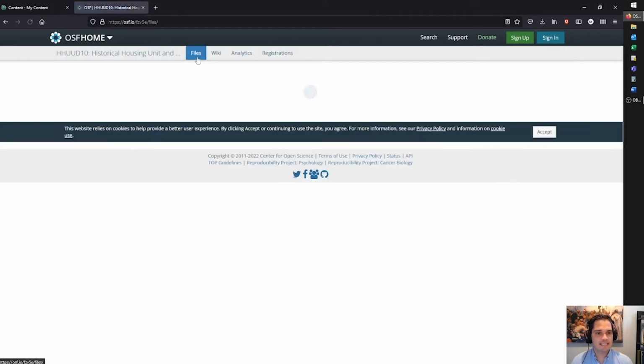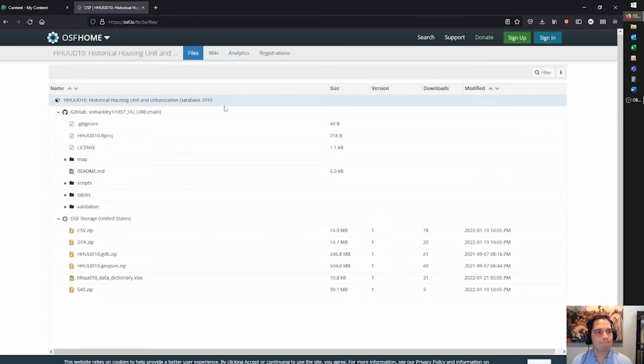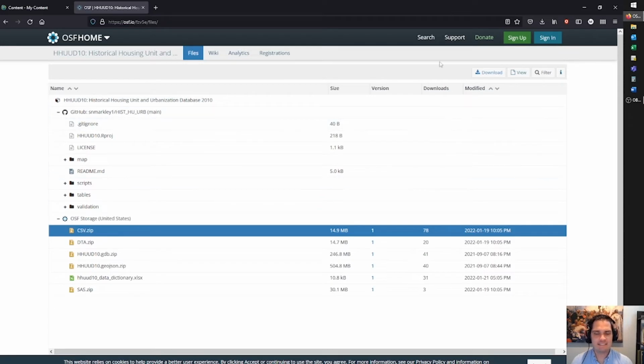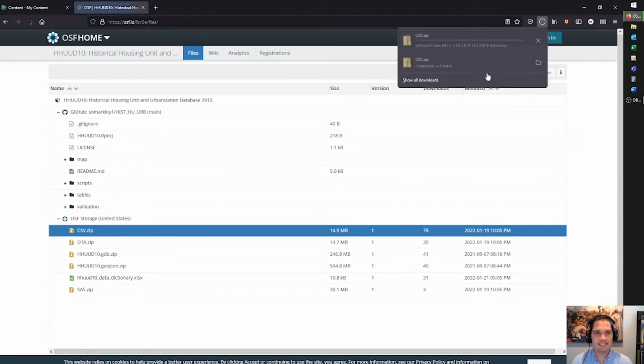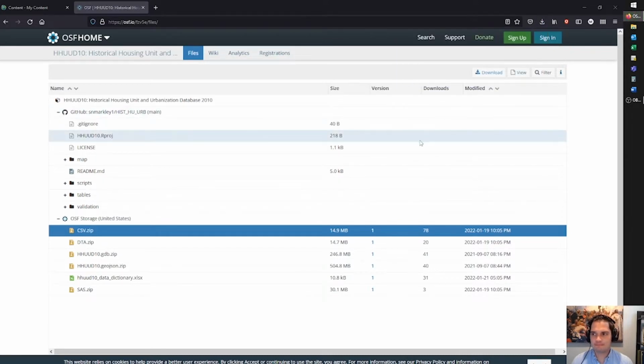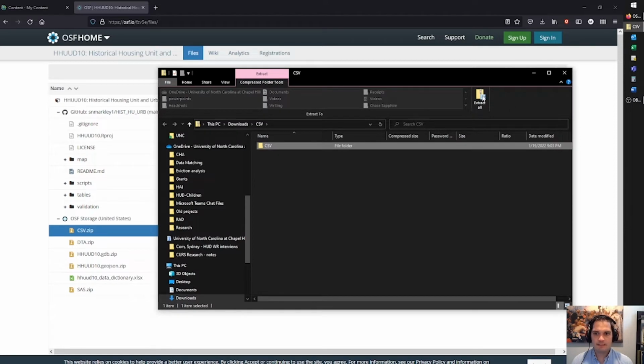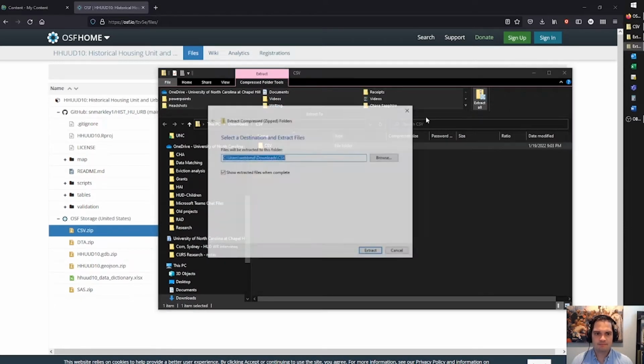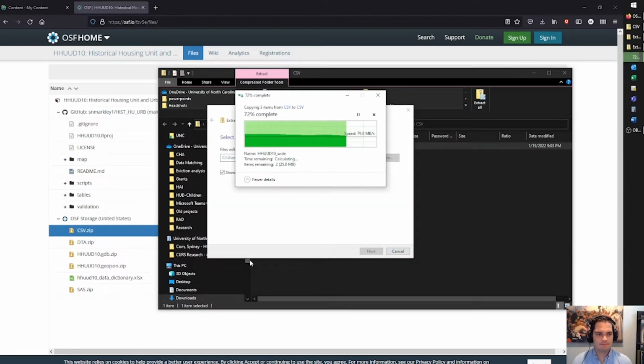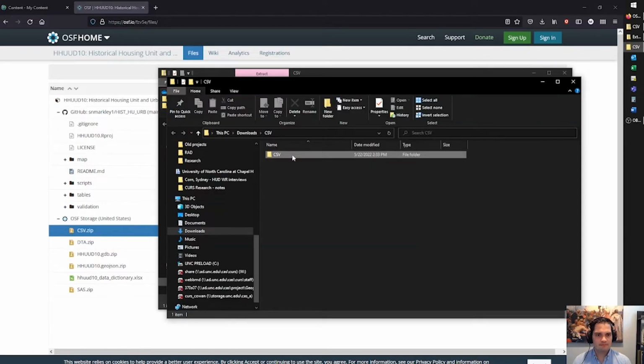So here's the file tab. We'll go here. We'll find the CSV. It's usually the easiest one to work with, and we'll download that. We'll open it up, and we'll extract the zip file. Wide data is typically easier for folks to work with here, so I would recommend opening that one.